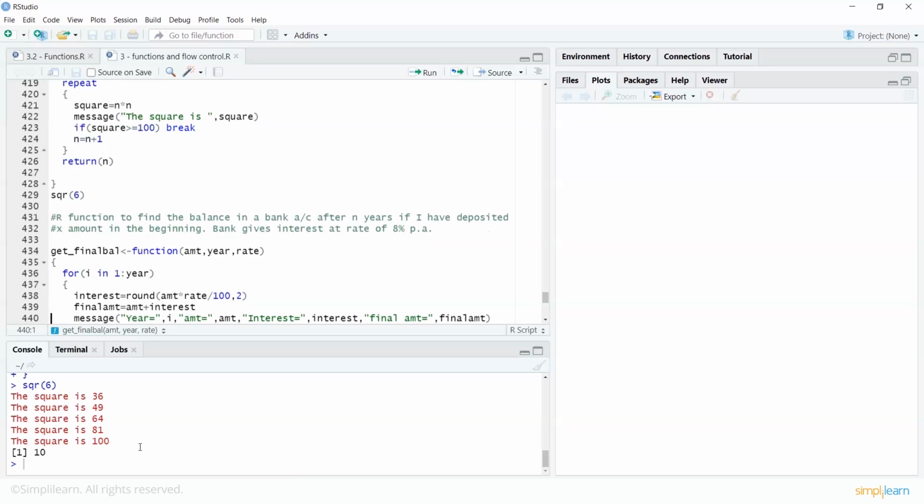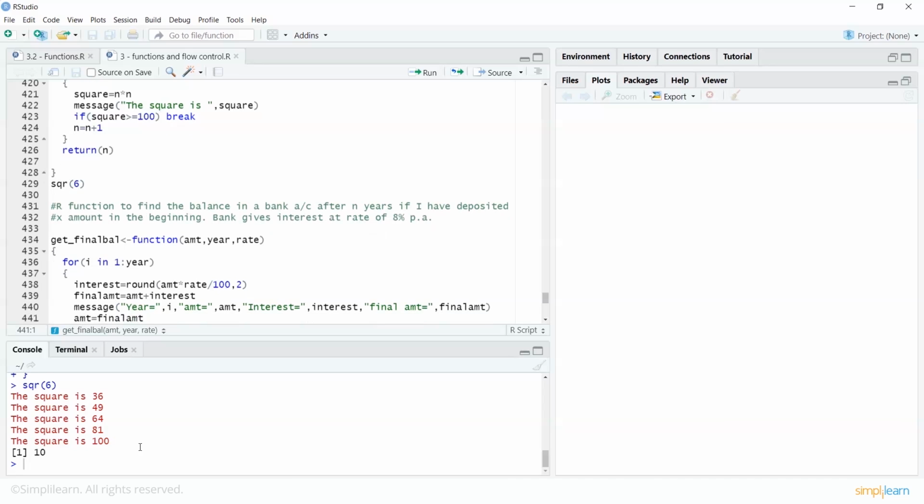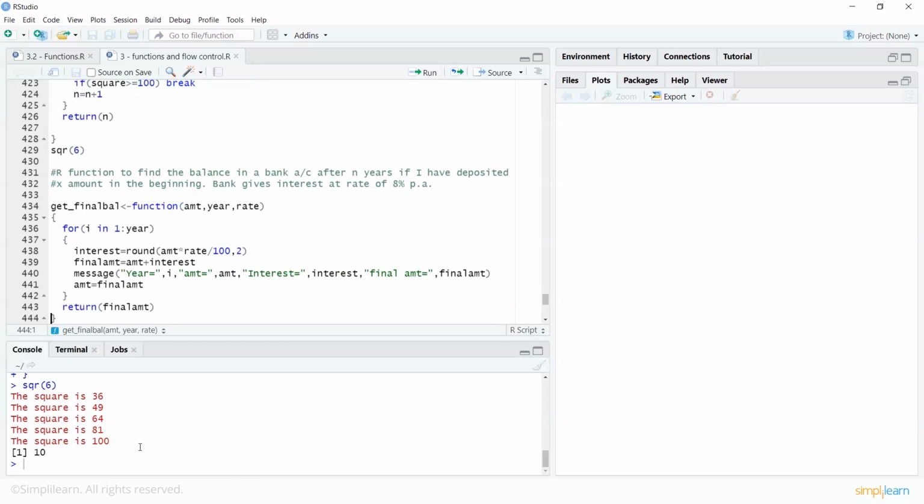Now the final amount will be calculated. You are basically saying amount plus interest, and you will pass in a message where we say year is the value of i, that's first year or second year, the amount, the interest you are calculating based on the round function, and the final amount, which will be amount plus the interest. And then you basically say the final amount will be assigned to amount. Now if this is a function, you would want to return the final amount.